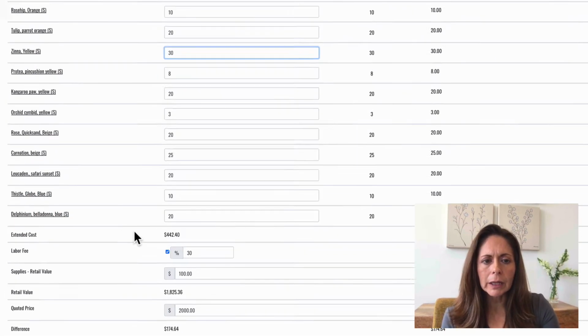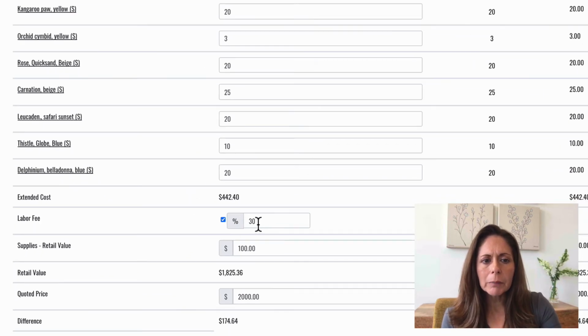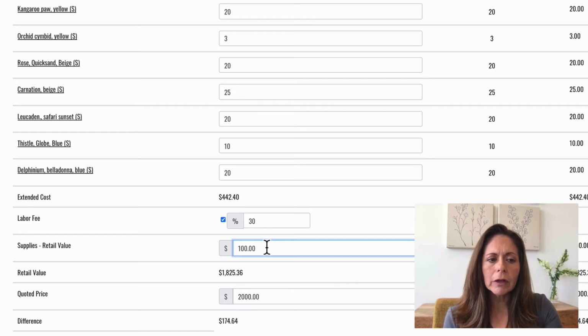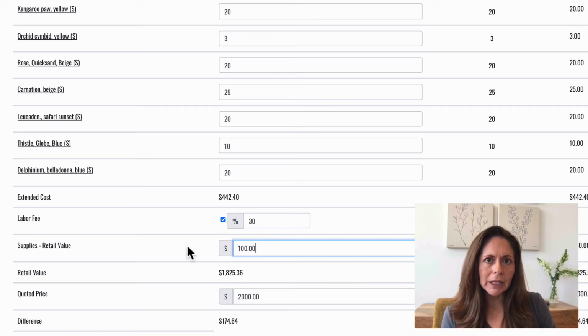And then once I've built this out, put in how many flowers I think I'd like to have and thought through it quickly, I'm going to go ahead and add my labor fee. And I'm going to go ahead and add $100 at retail for supplies. I think it's going to cost me $50 in plastic trays and chicken wire and moss to build this mechanically so that I can create a beautiful design. I might need a few water tubes or some little buckets. So I'm going to put in $100 at retail for my supplies and my mechanics.